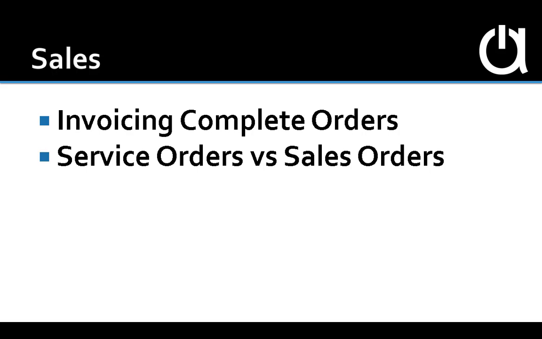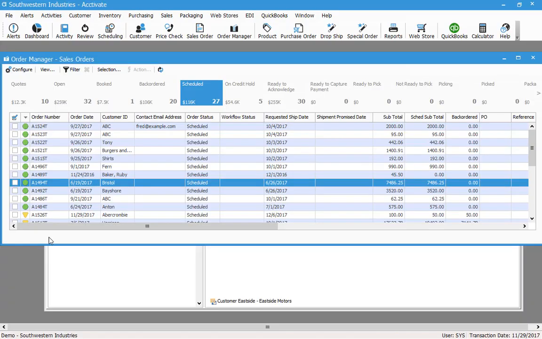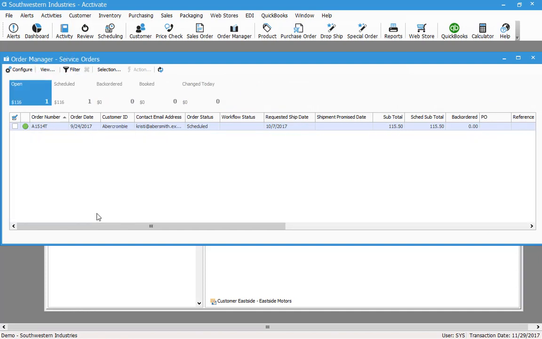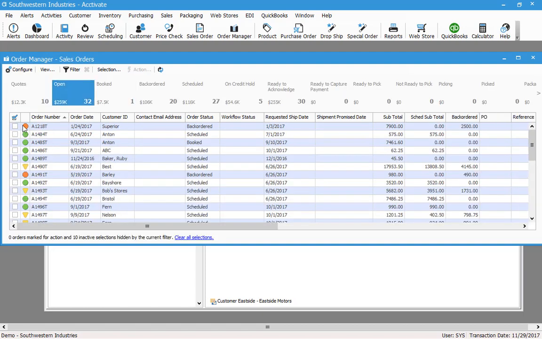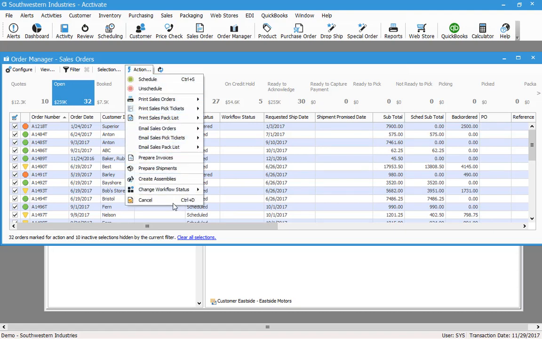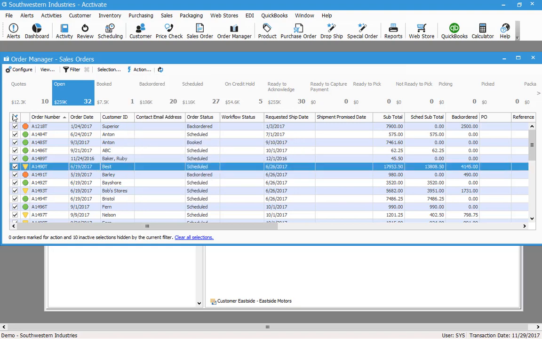And the order manager window actually separates out sales versus service orders. So you could toggle this view to be service orders. And actually, if we go back to sales orders, you can see, we have to open the actions. You have this full list of actions: schedule, unschedule, print sales order, print pick tickets, print pack list, emailing those forms, preparing invoices, shipments, creating assemblies, all that amazing stuff.